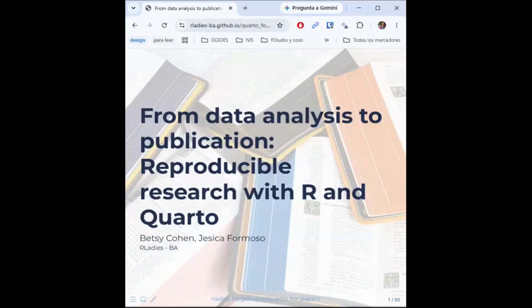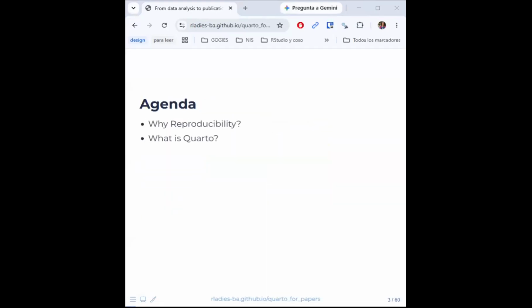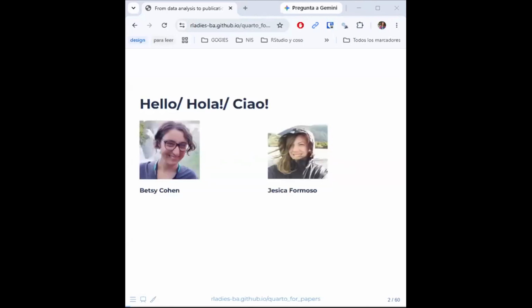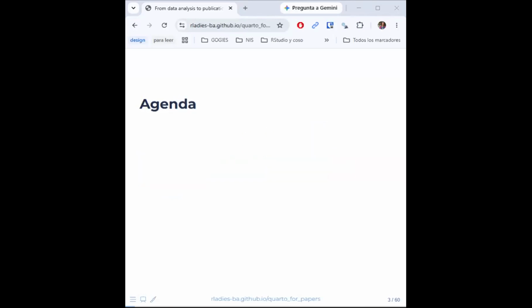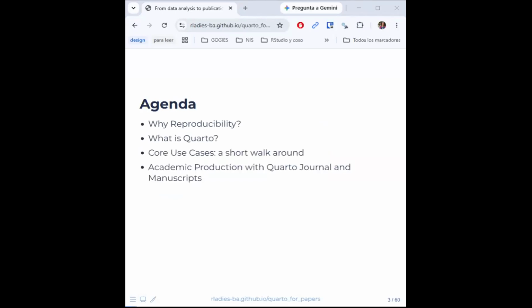So the idea today is to go through a small workshop around Quarto and reproducible research, and then we're going to dive into journals. I'm going to go to the agenda, which is easier. This is Jesi and this is me. Jesi is not with us today, but she also worked on this project, so just to mention that.